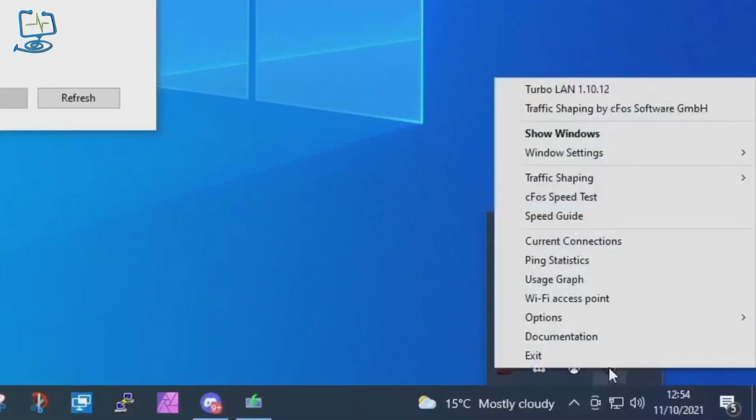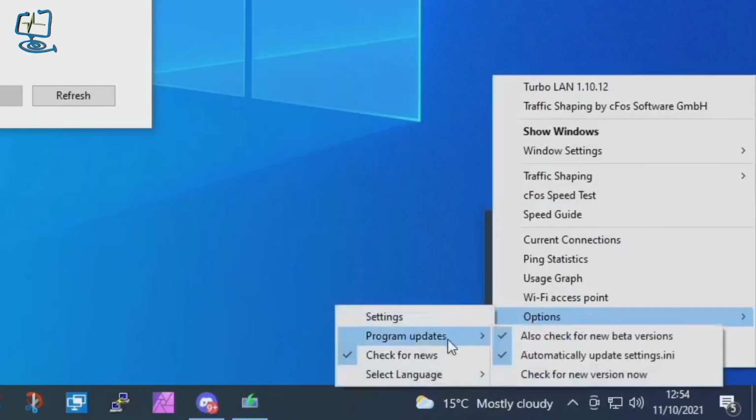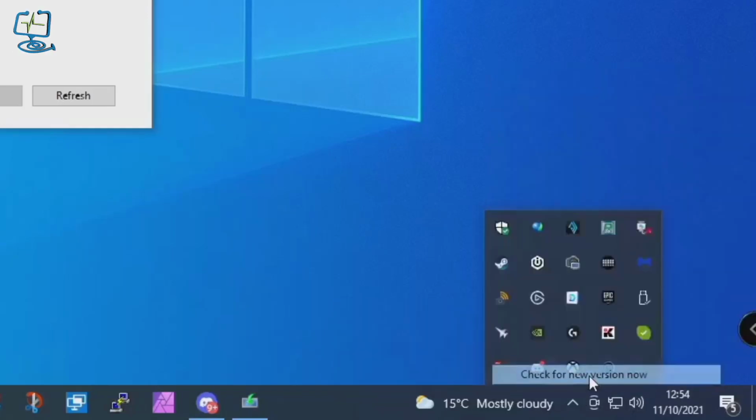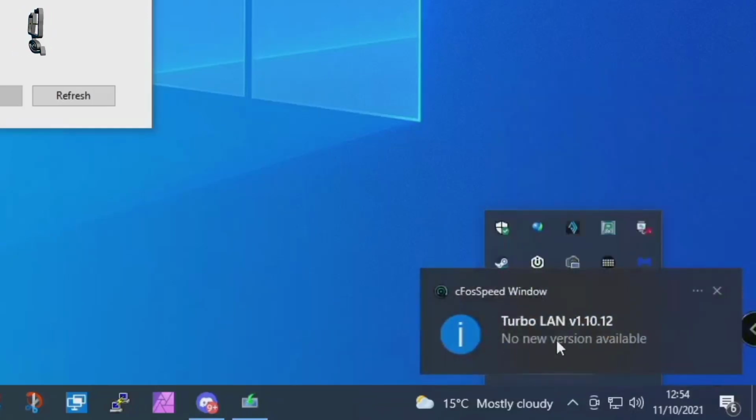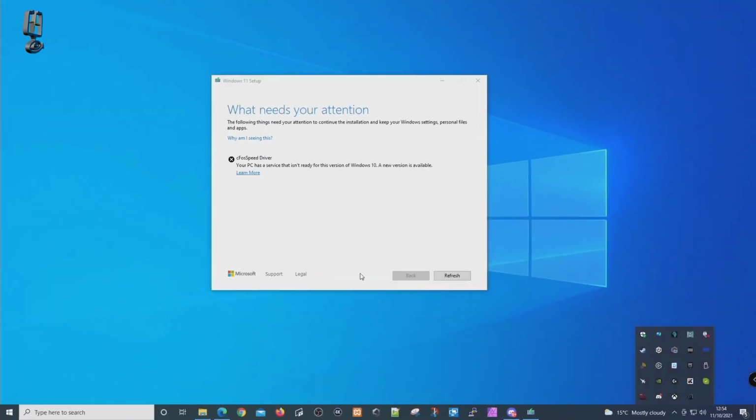So again, go to the TurboLAN. You see the icons change because it's been updated. It's now on 1.10.2. But if you go to options, program updates, I then made sure that I had also checked for new beta versions ticked and then check for new version now. I then get this pop-up box, which I can then click on. It then opens another web page up.